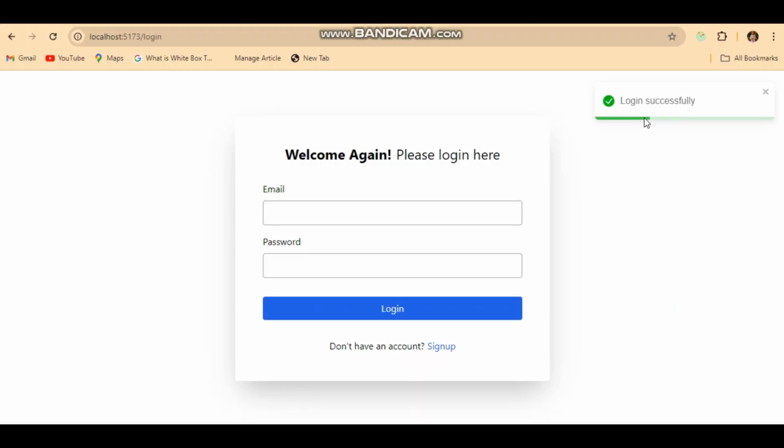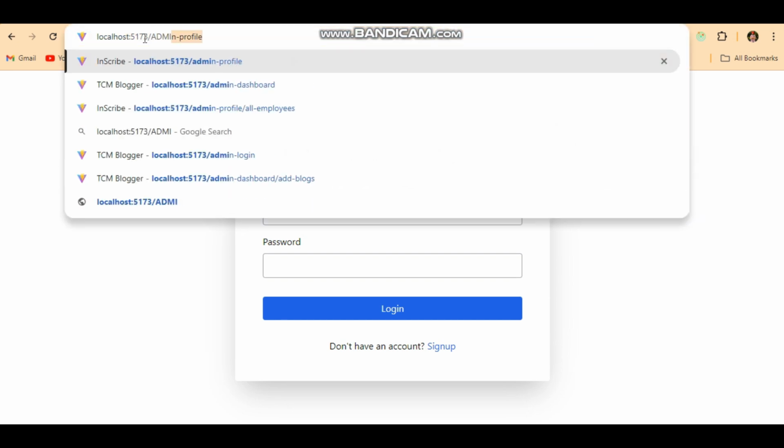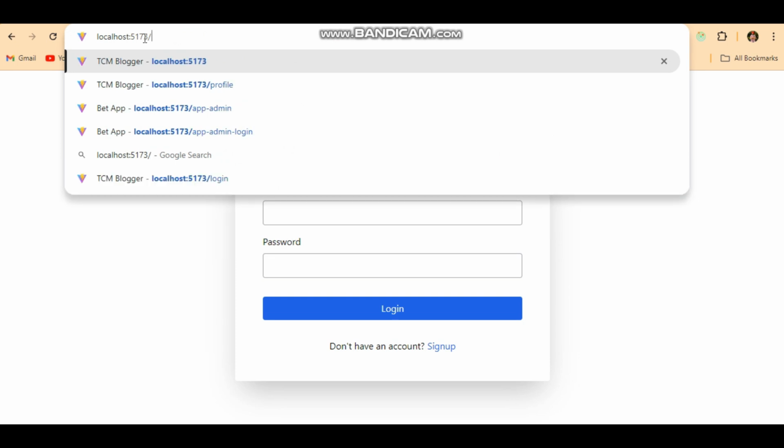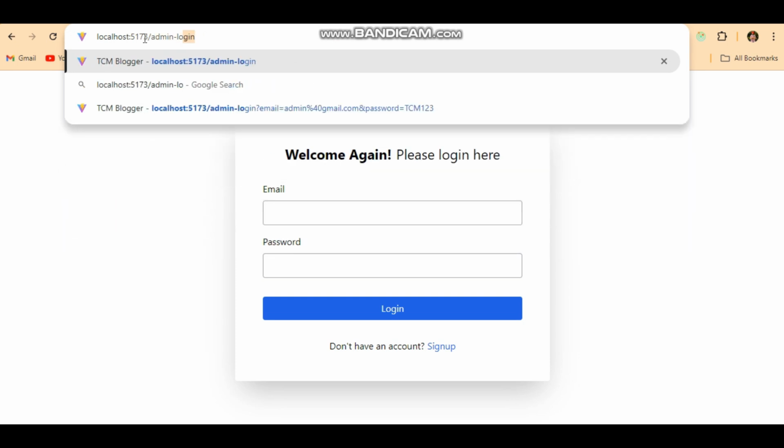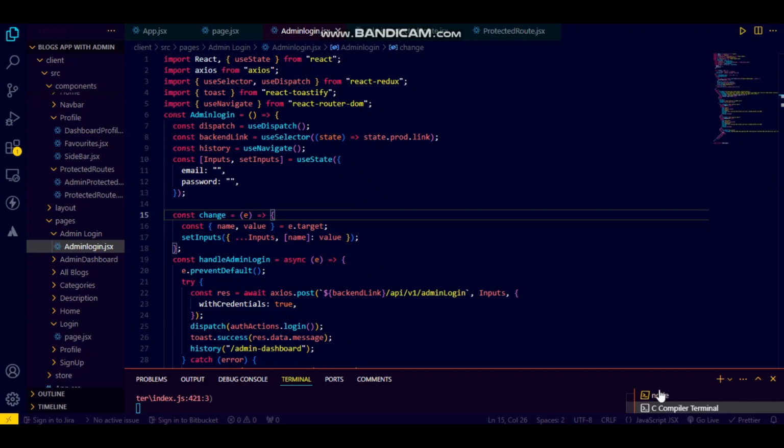Okay, let me try it once again, because I have not tried. So I can say admin login, admin@gmail.com, TCM123. Let me enter. Okay, what is happening here?